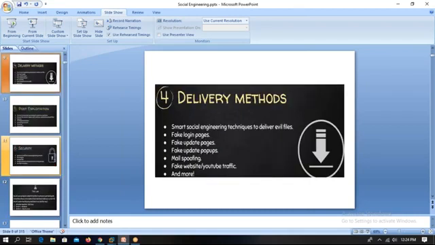Now this is the fourth step, and believe me, for me this fourth step is the most important one: how convincingly you can deliver your malware to the target. The victim should get convinced that whatever you are delivering is a proper file, so they will download and execute it. Smart social engineering techniques deliver the evil files. A fake login page is another way. A fake update page can be another way to lure someone with phishing.